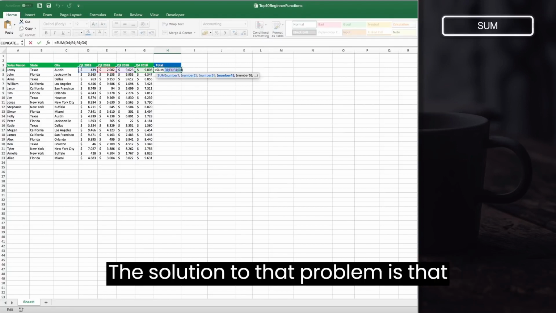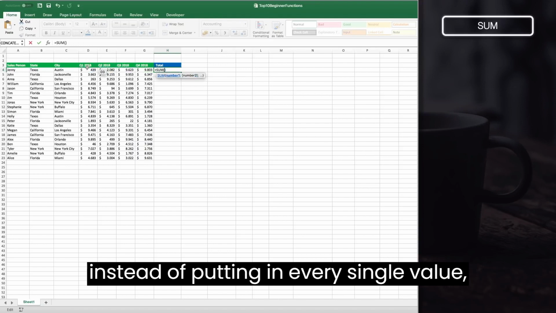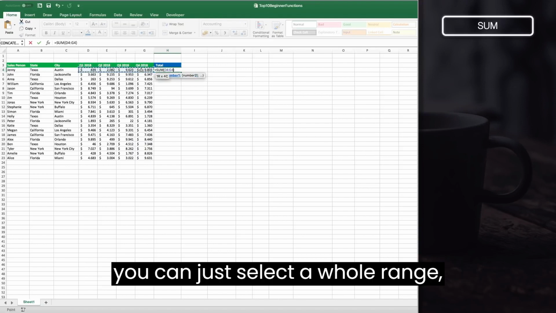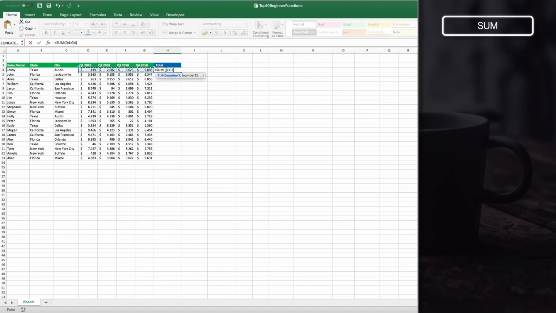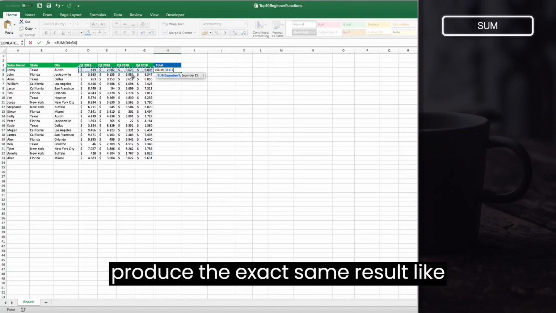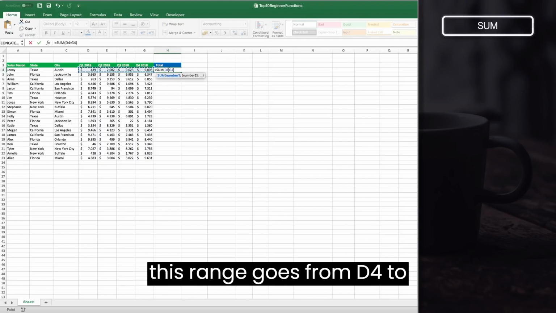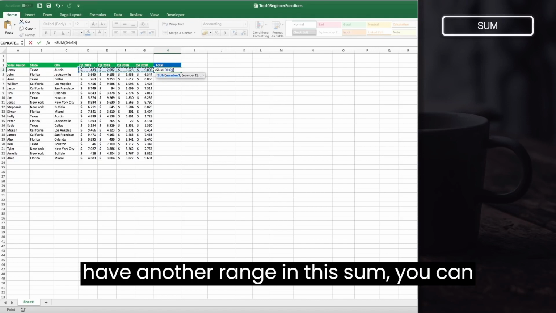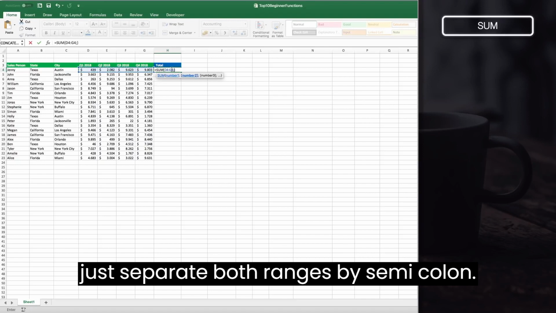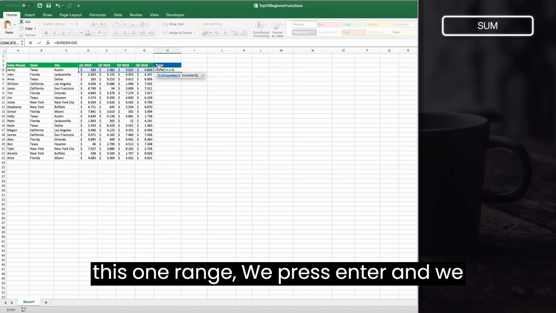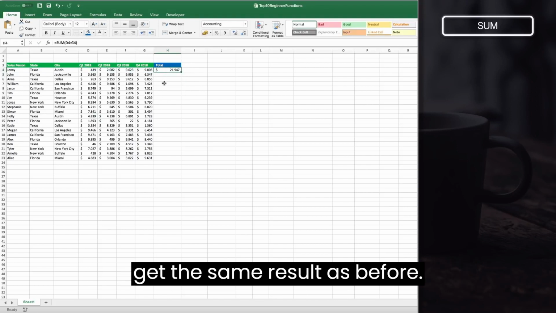The solution to that problem is that instead of putting in every single value, you can just select a whole range, put it into the sum formula, and it will produce the exact same result like before. What you can see here is this range goes from D4 to G4. And if you want to have another range in this sum, you can just separate both ranges by a semicolon. But in that case, we only want to have this one range. We press enter and we get the same result as before.